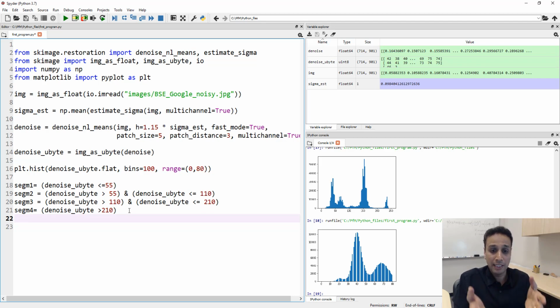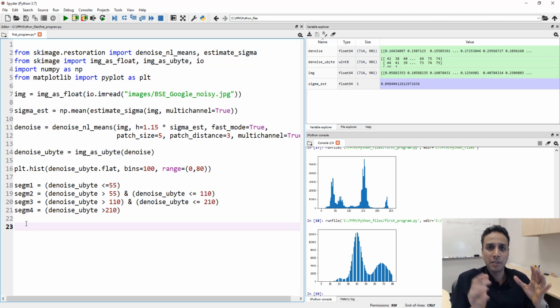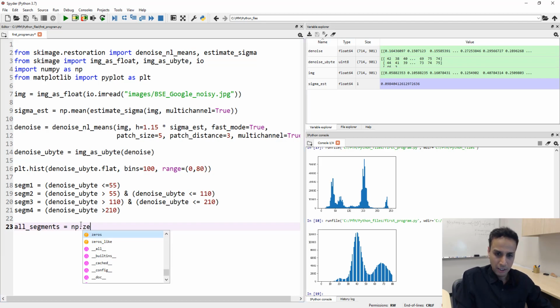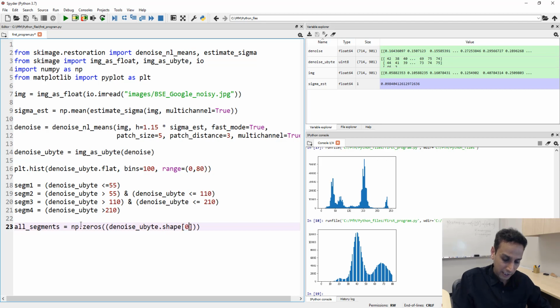Okay, so this is it. This is segmentation. So now we have segmented this image. I can go ahead and display these images, but let's show all of these images in one image in different colors. Otherwise, it's not fun. So how do we do that? I'm going to create something called all segments, and this is filled with zeros. It's denoise u byte dot shape, of the same shape, filled with all zeros.